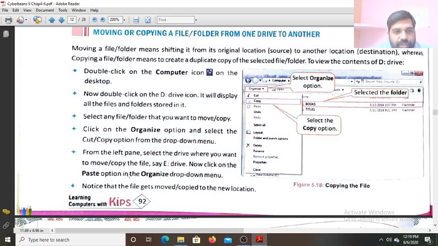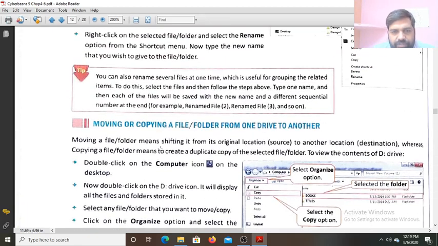Now click on the Paste option in the Organize drop down menu, or you can make a right click there also. You will get the Paste option. Notice the file gets moved or copied to the new location. We can see it also here in My Computer. Also I can show you how it can be done.